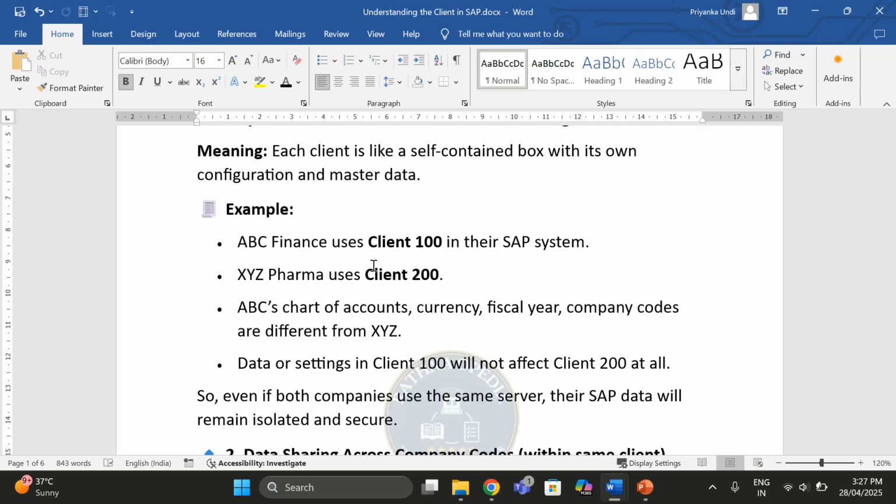If we see with an example, if ABC Finance uses client 100 in their SAP system and XYZ Pharma uses client 200, ABC's chart of accounts, currency, fiscal year, and company codes are different from XYZ's because they are using different client numbers. Client 100 has its own data, client 200 will have its own data.